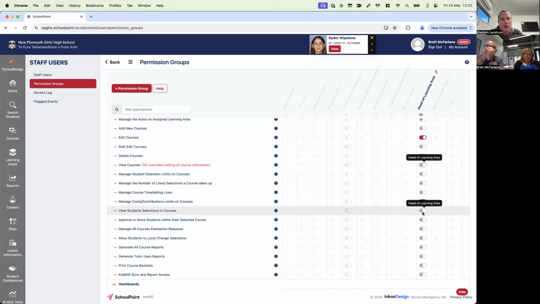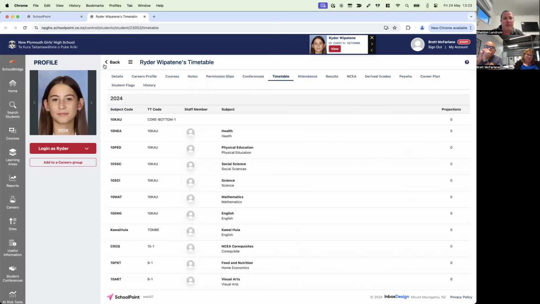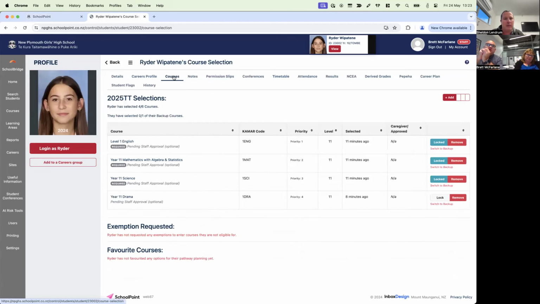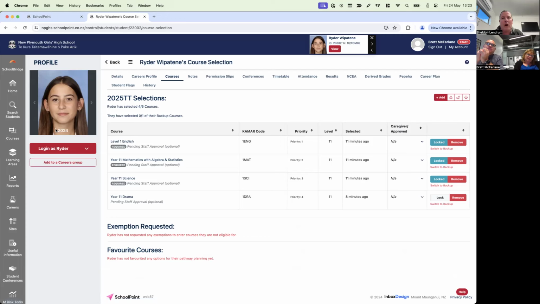That's good. You can choose whether you want them to see the students who have selected the courses, and whether you want to give them the ability to move those selections. Now, how that works is, if they think Ryder's not actually up to level 2 English, they could bump her back into level 1. So here I've gone back to Ryder, and I've gone to her selections or courses tab, and here are the choices that she's made. So this is an admin view.